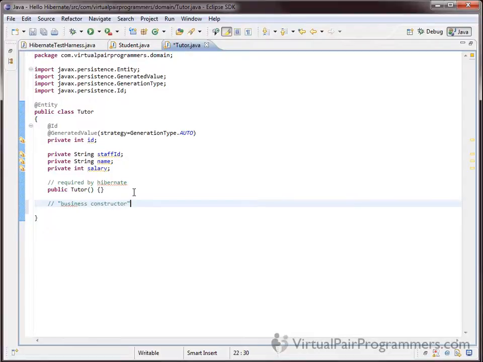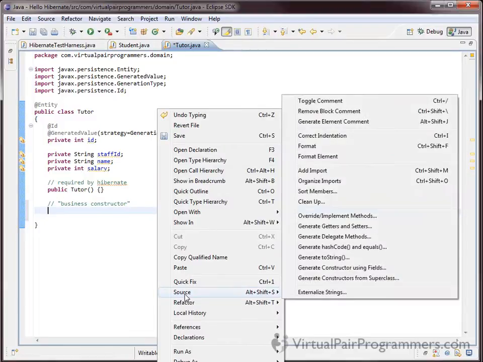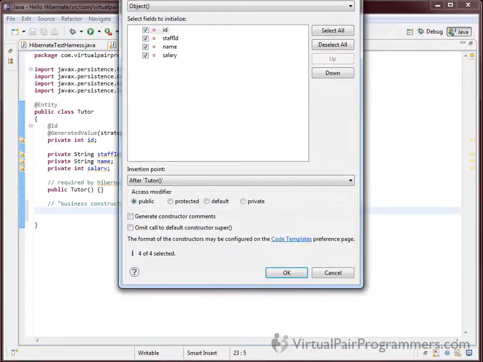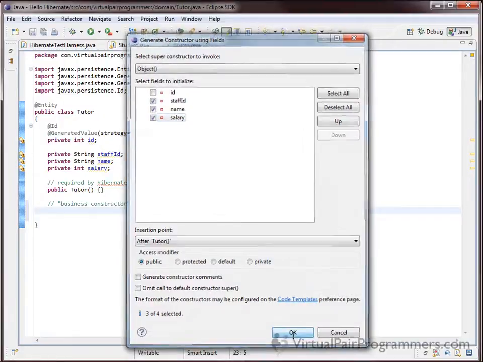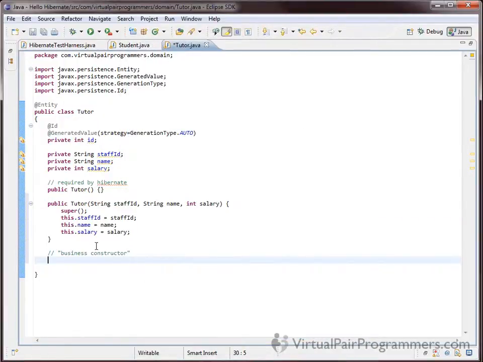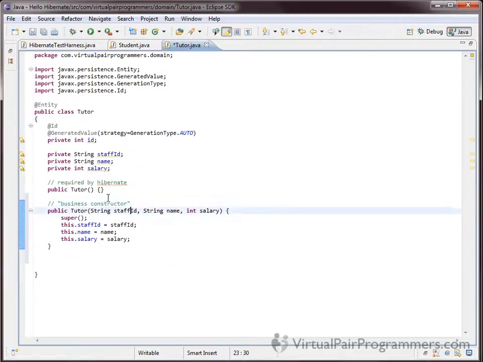Business constructor, and well, I can actually generate this using the source option in Eclipse. Generate constructor using fields. Now I've got to have a think here. We're not going to be dealing with IDs, that's the database's job, but we are going to set the staff ID, the name, and the salary. So I'll leave those 3 fields checked. And that looks like a good constructor. I need to move my comment to be in the right place.